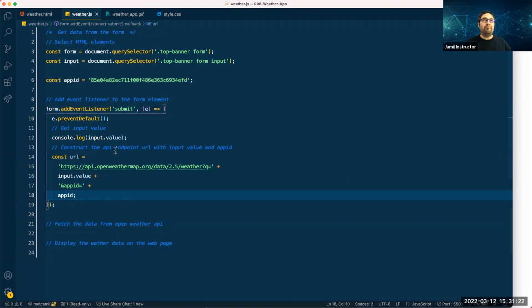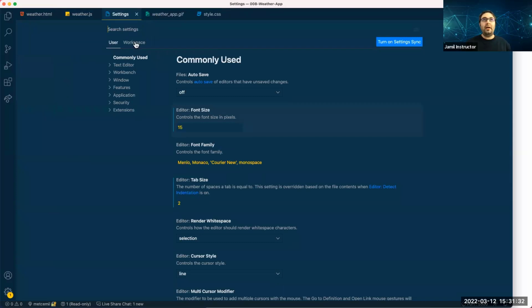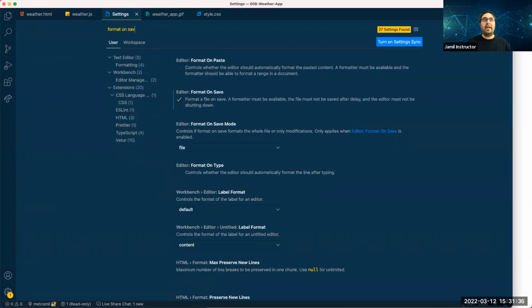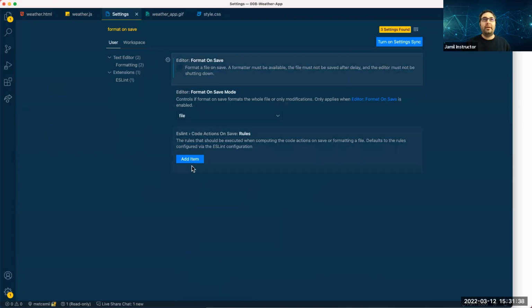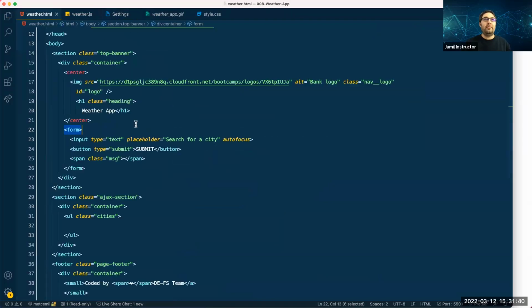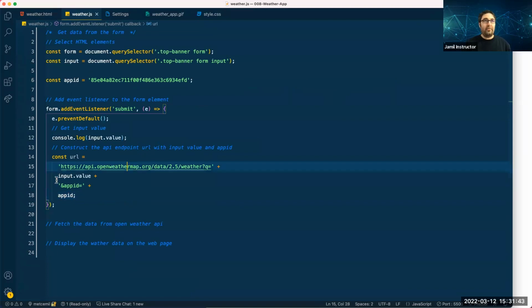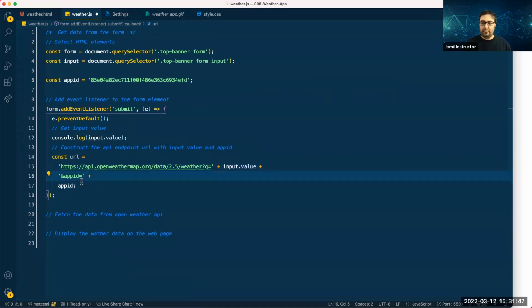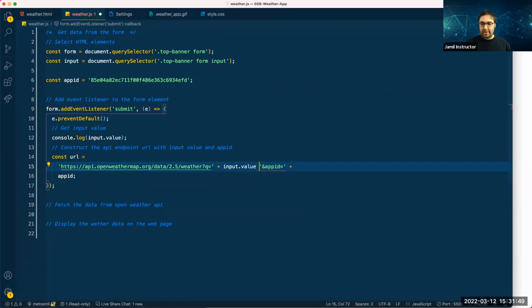How can I disable it? Oh, I can make it format on save off. Sorry, you don't have to do this part because that's just for me. Format on save should be off. So now it wouldn't be formatting. Just bring them back. So that's string concatenation.